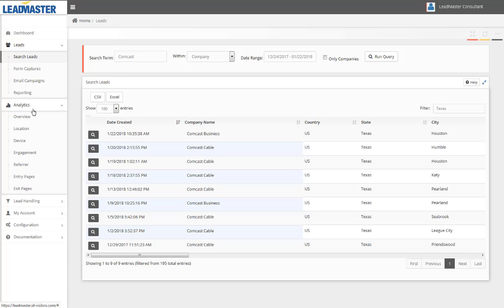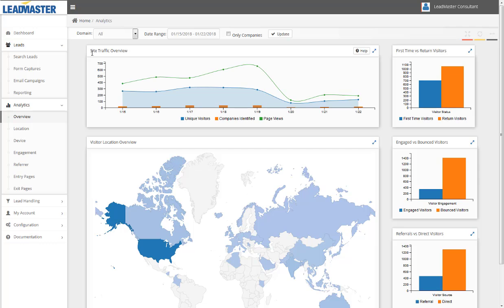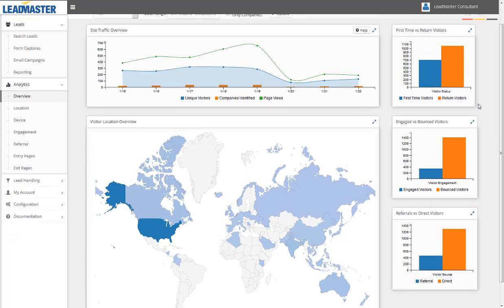Under the analytics menu, we have the overview, where we see site traffic overview with a similar chart that we've seen before with unique visitors, companies identified, and the page views divided by the days. You also see the first-time visitors versus the return visitors, those who are first visiting your website for the first time or those who keep coming back.